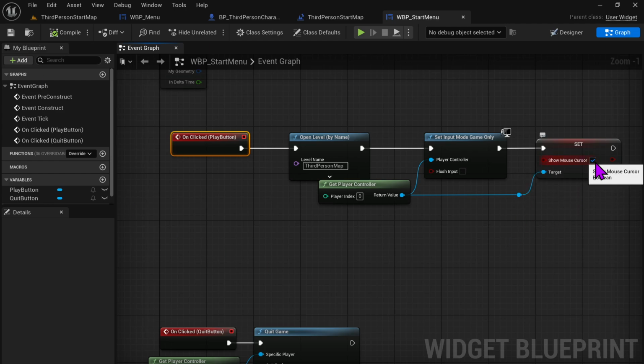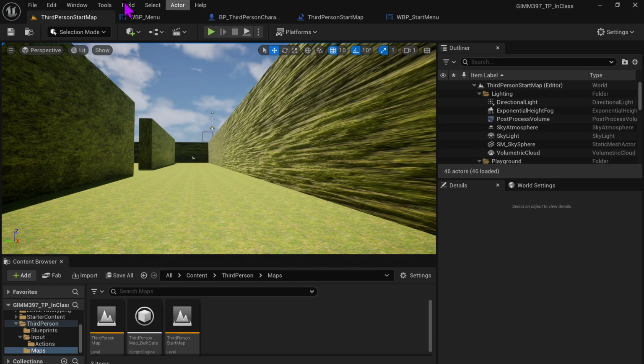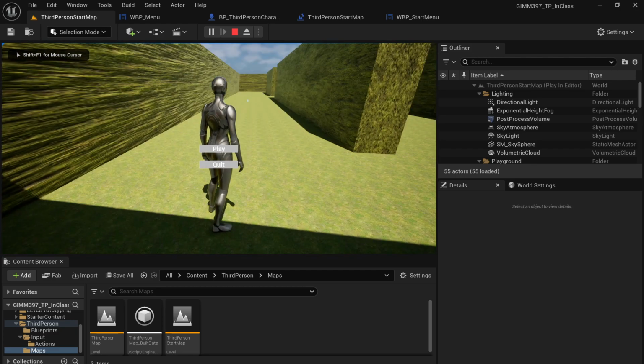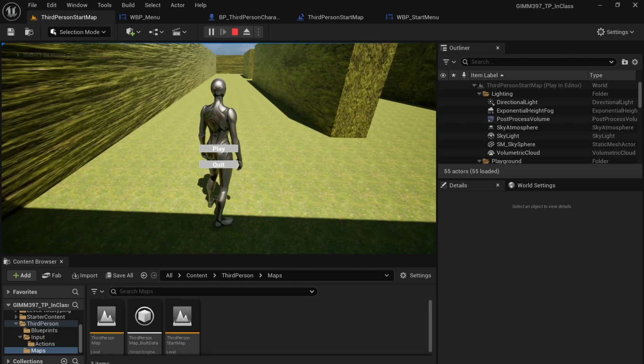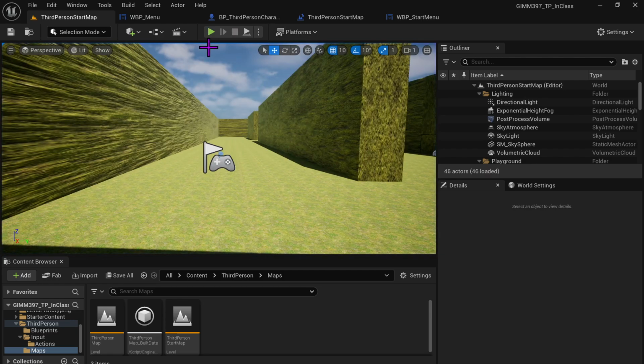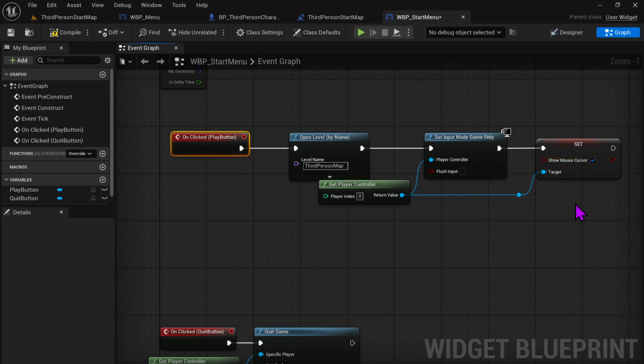We actually, I think we can remove the show mouse cursor on that one. We'll find out in a second. So compile, save. We come to our third person start map, and if we hit play, hey, look, we've got a menu. Actually, we did need that, apparently. All good. So we have play and quit here, but it looks the same as before. I'm going to turn the set back off.